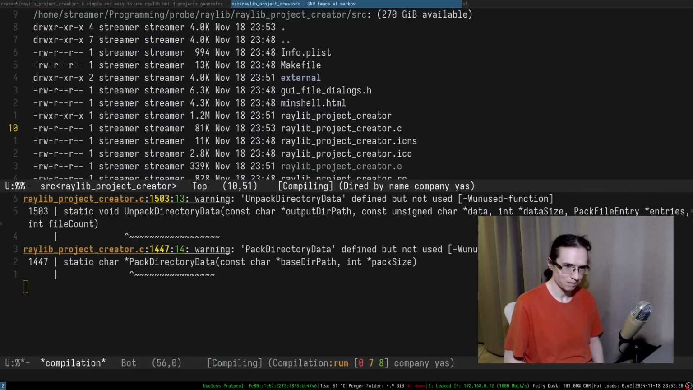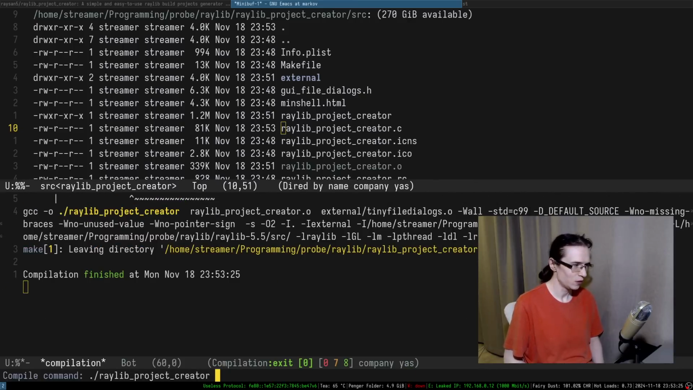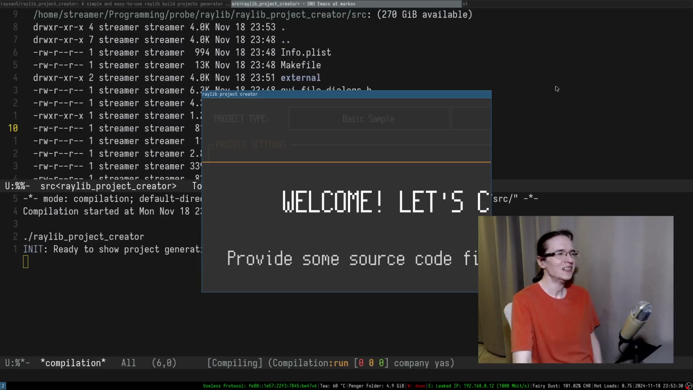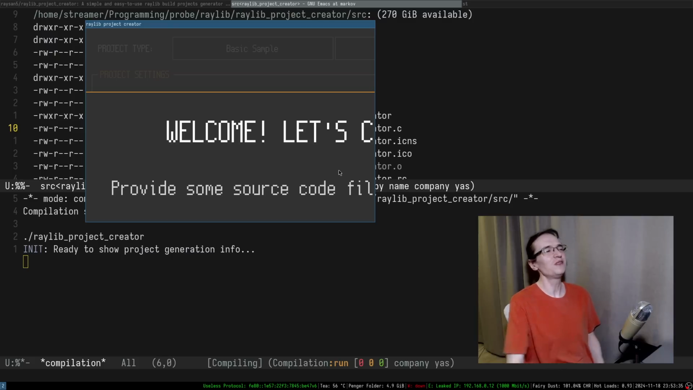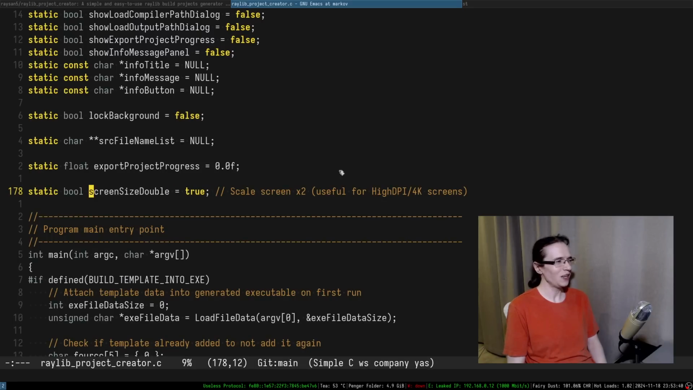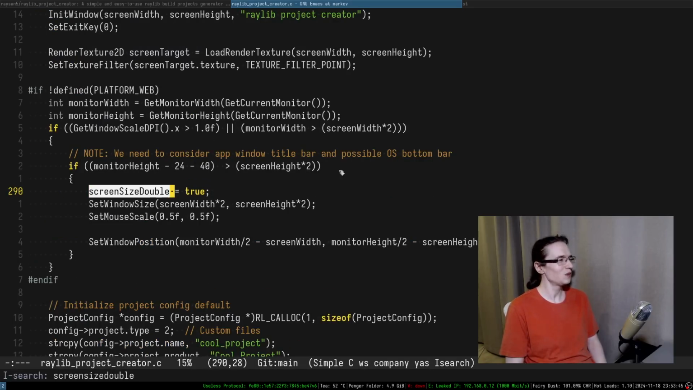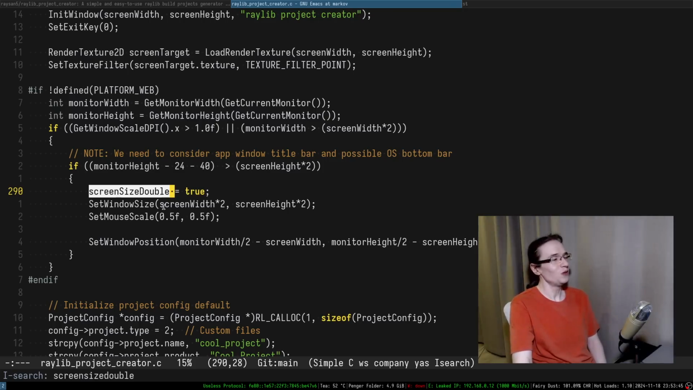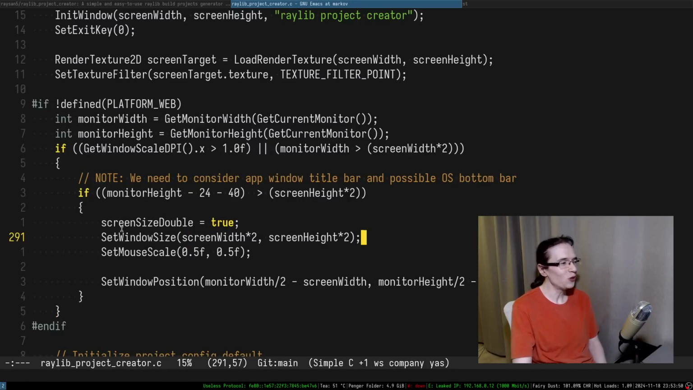Rebuilding. Running it again. Can I... I can't even recite, dude. Like, if you enable this thing, can you at least double the size of the window? Platform, and you actually, dude, why are you hard coding?